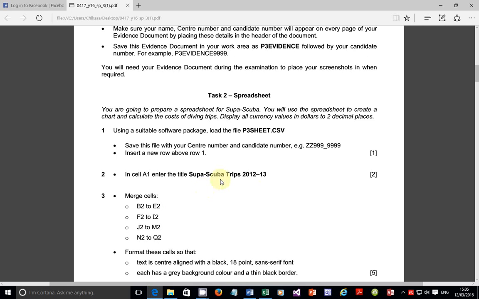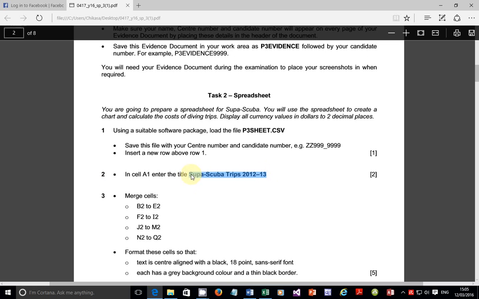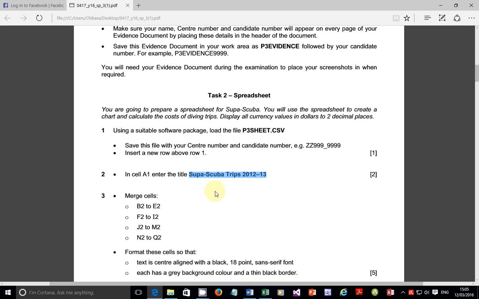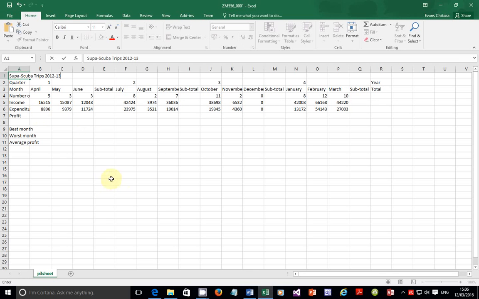It's very important that you enter the text as accurately as possible, that there is no misspelling of some kind, and that you gain a mark also for having the text be accurate. Okay, so I've entered that.